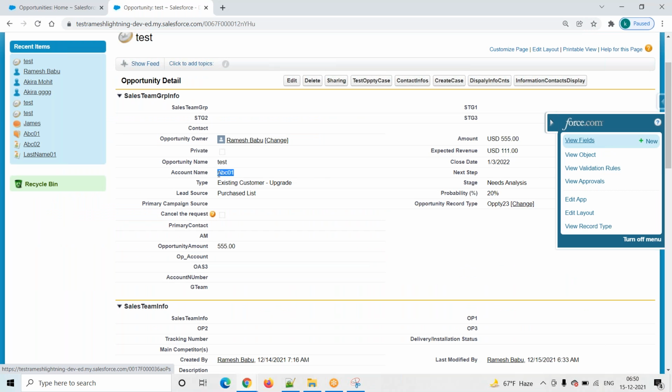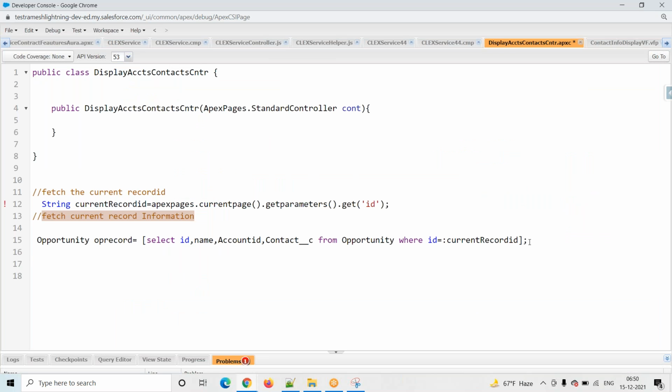I have this account ID. Then what is the next step? For this account, how many contacts are there? Those contacts we have to display. Then what is my third step? The third step is to fetch the contacts which are associated with that account.